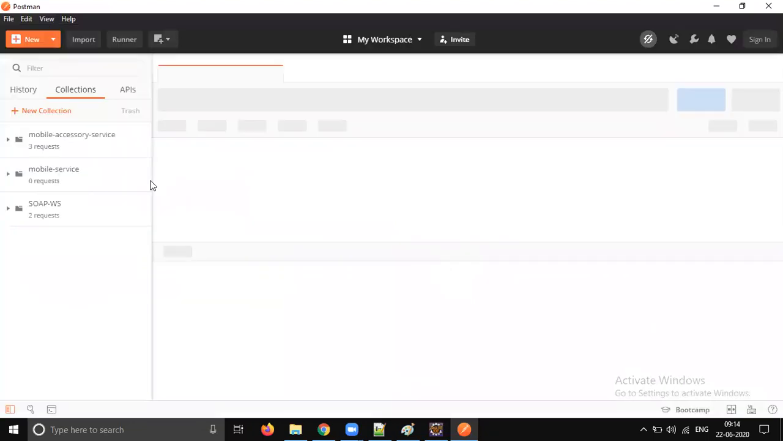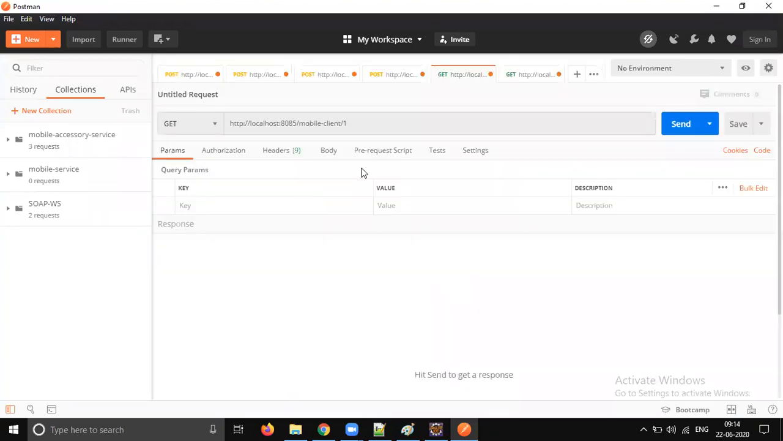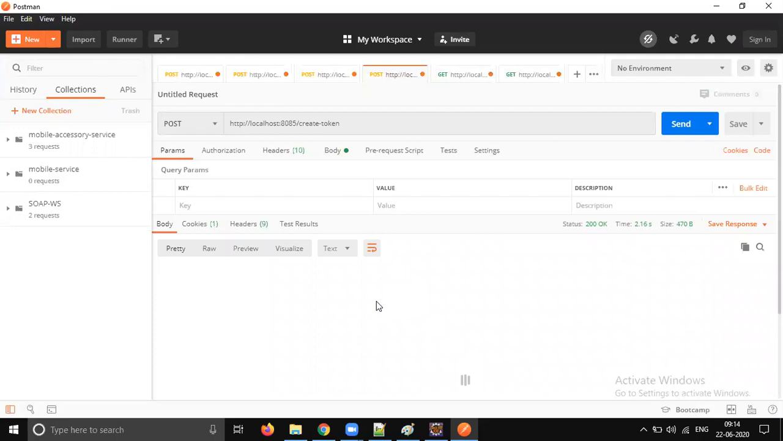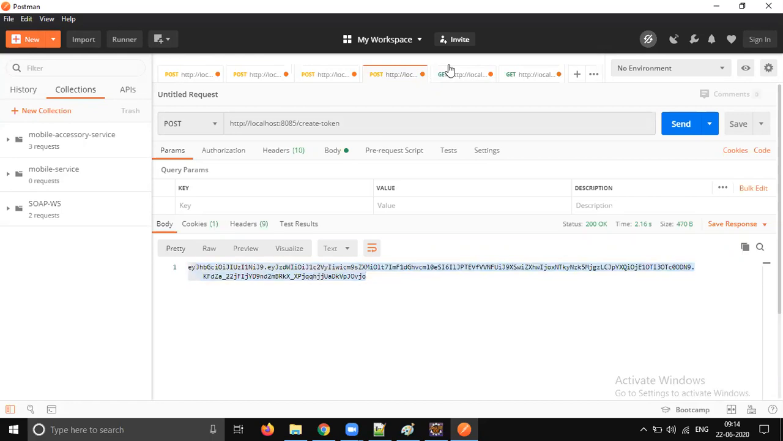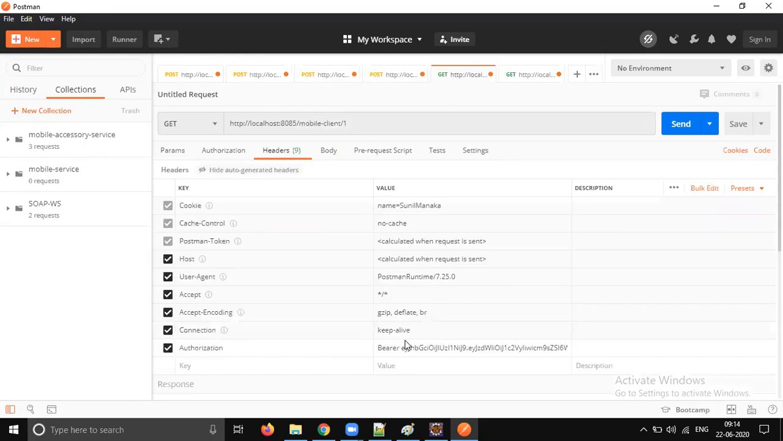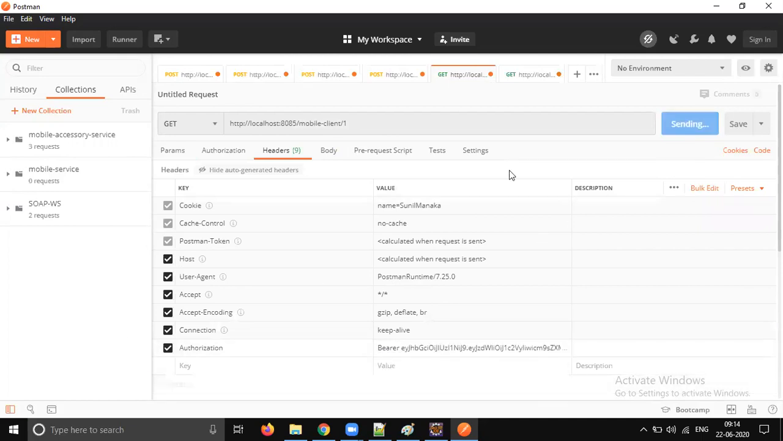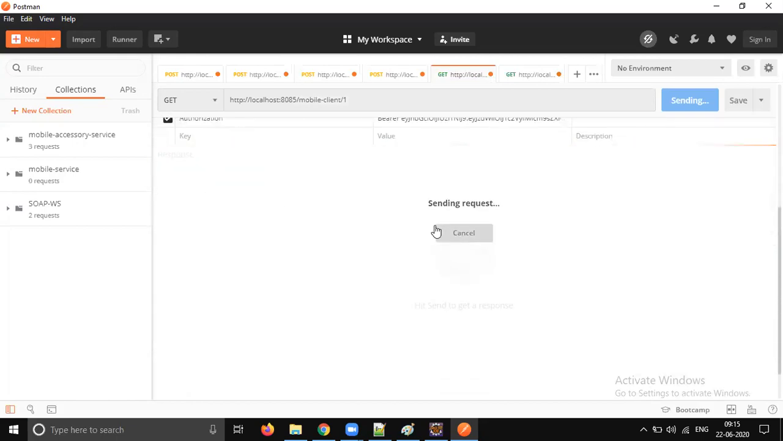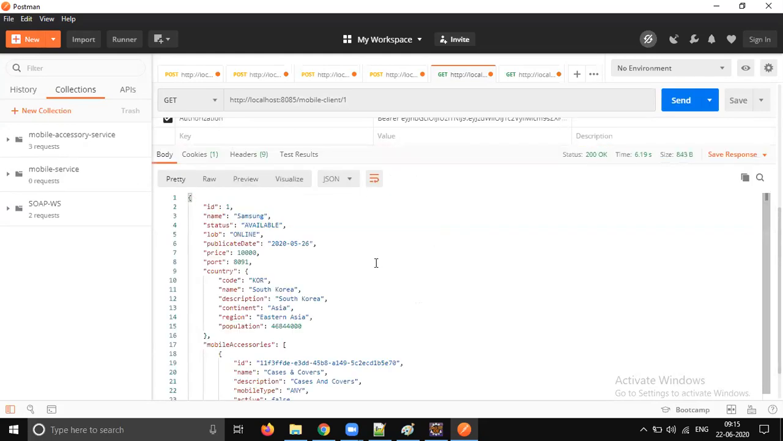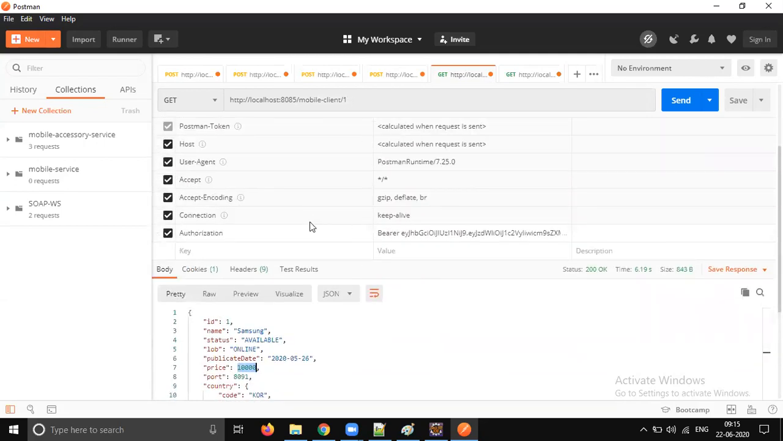Okay, so now let's go to 8085 create token. We should create the token first. Let's create the token. Let's copy this token. Go to 8085 mobile client user, and in the header section add this token. You'll see that output, right? You send it. Now the things still work as expected, right? Yes. There is only one service which is giving a response, right?